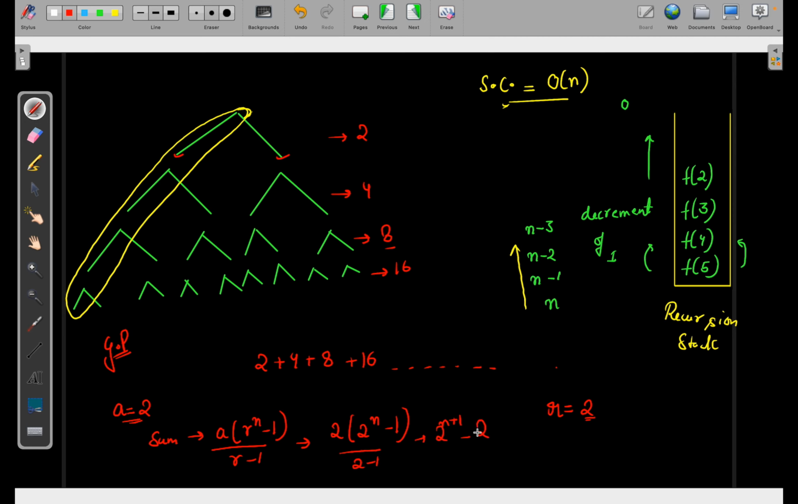In time complexity we always take the highest degree term. So I will take 2 to the power n plus 1, and n plus 1 is nearly equal to n basically. We can ignore it, as there is not much difference between n plus 1 and n. So the time complexity will be big O of 2 to the power n. So yeah, that's it for this Fibonacci recursion problem.